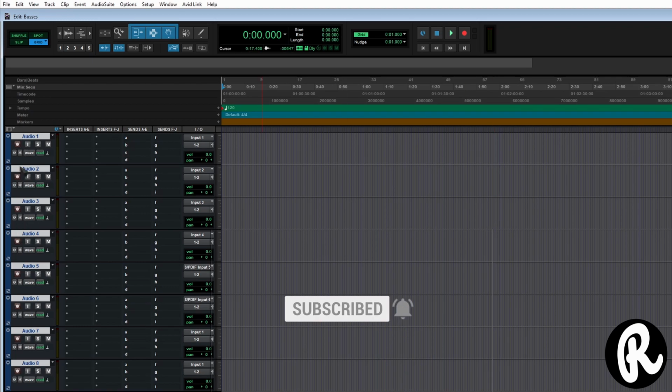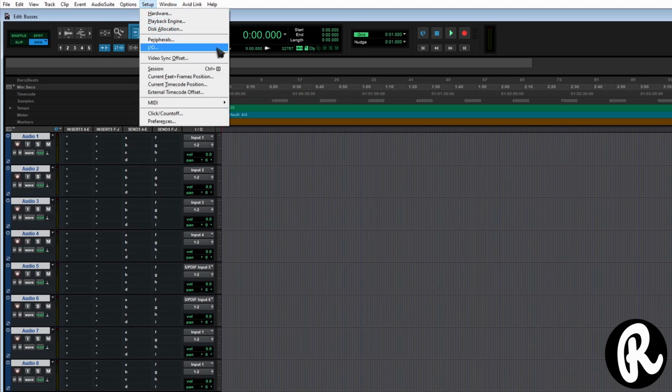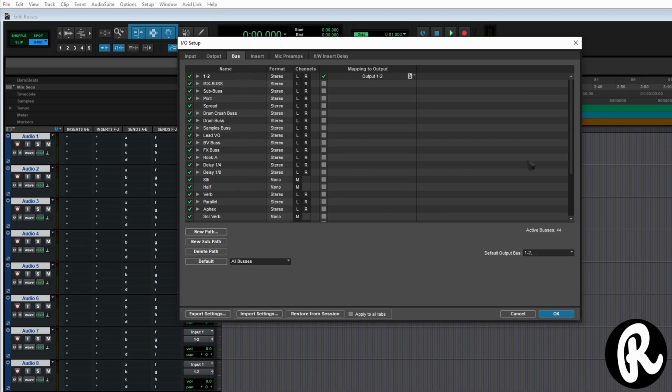Now, I don't really care about this, the audio tracks. I know a lot of people like to name stuff and that's great. I do it too. So what I want to do, I want to go to setup, IO, go to the bus tab and look at their buses. Hopefully it's named properly. What I would do is I will get rid of the stuff that's not being used and I'll start importing my own configuration.